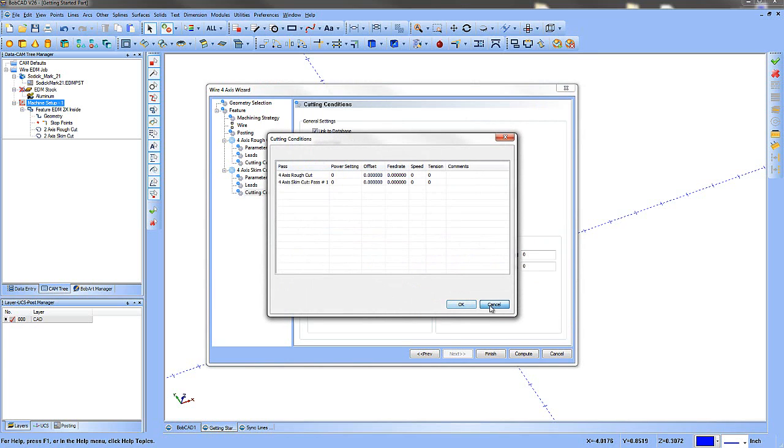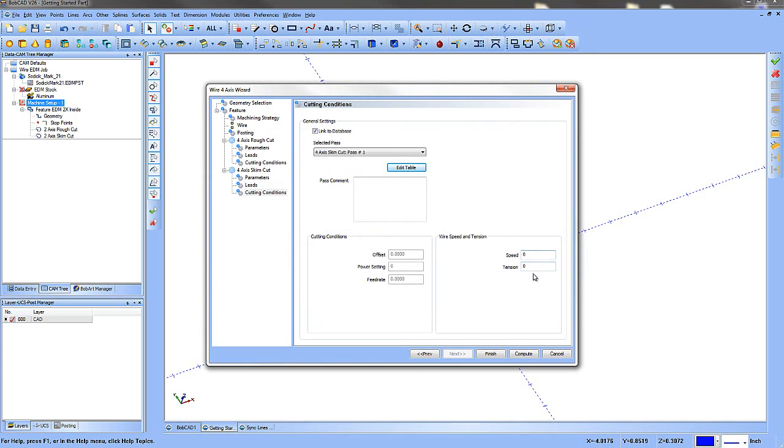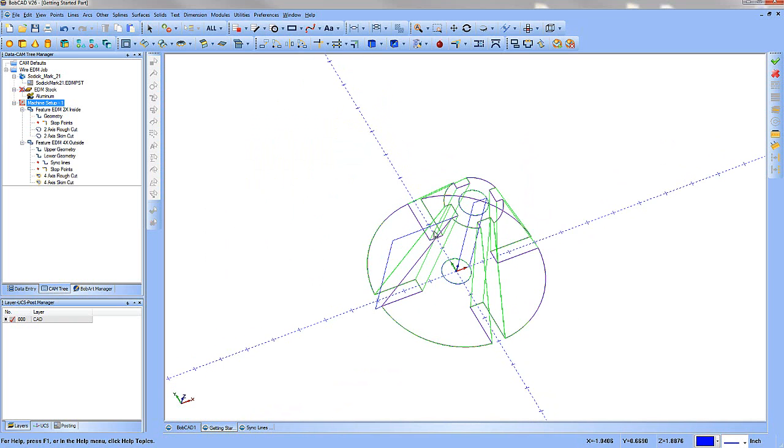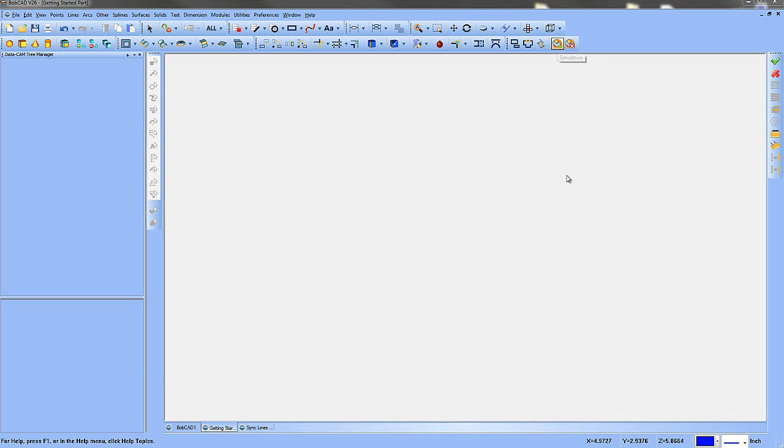If we need to make any changes there, you will have to set up your speed and your tension. And then I can go ahead and compute. And there's my part, so we're leading in here, and then we're just going to cut our way around all the way. So let's go check this out in simulation real fast.